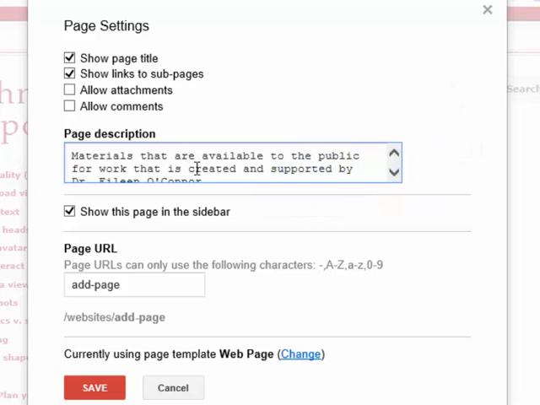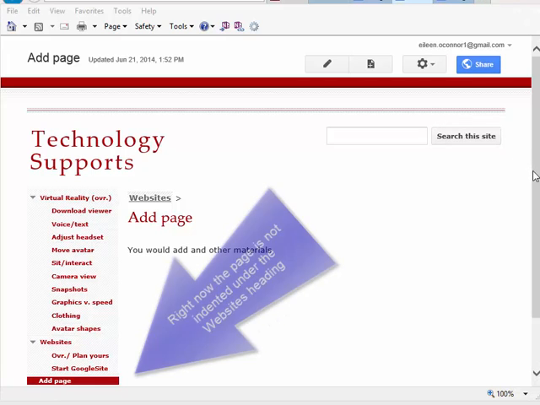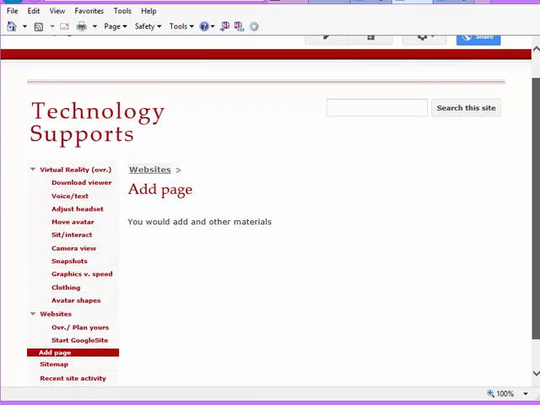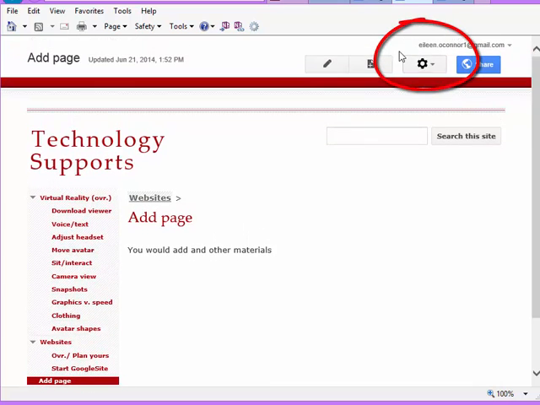Right now it picked up the general description that I made for the website itself, and when I'm finished I would click Save. Now the page is in the side navigation bar, but I've decided I don't like where it sits, so let's make a final adjustment.